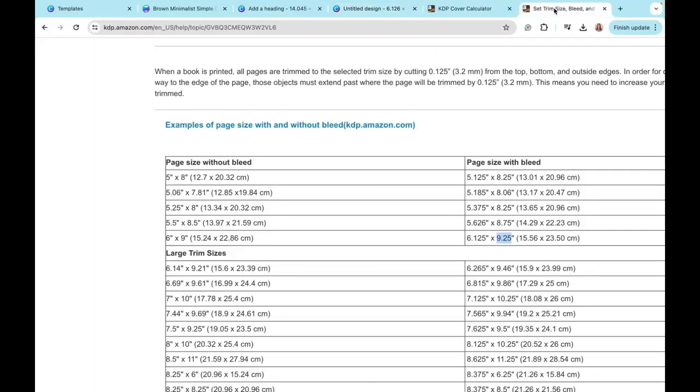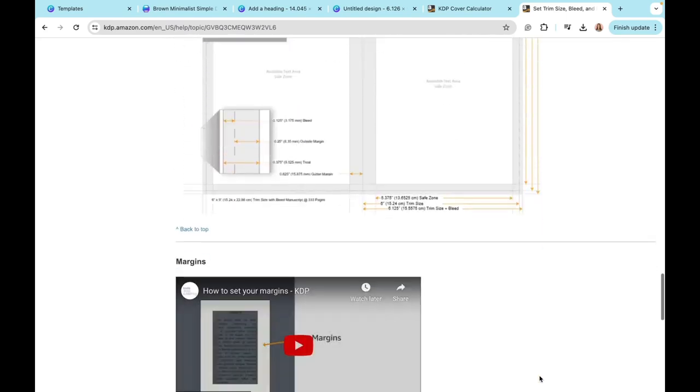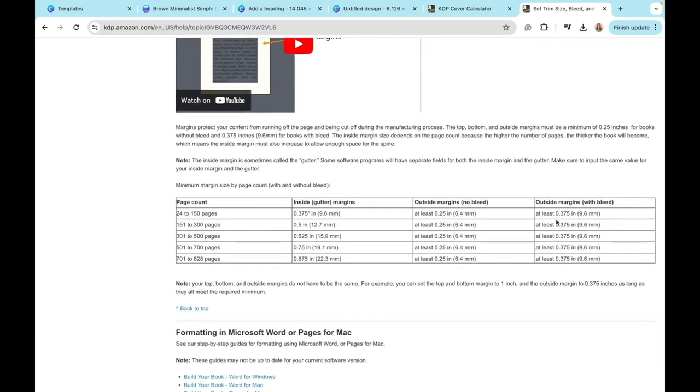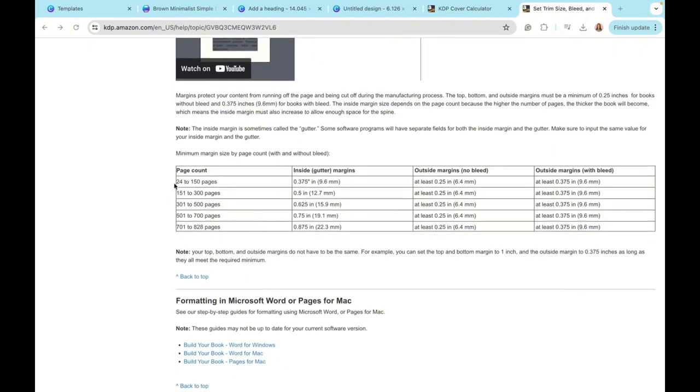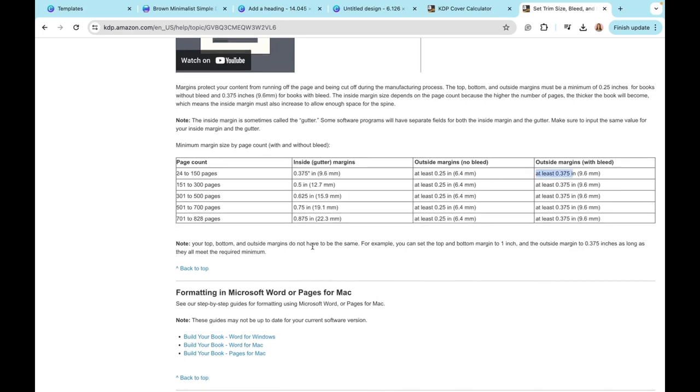I'm going back to this page over here. And when you go just a little bit down, you're going to see this kind of table right here. So basically, if your pages are between 24 to 150 pages, which in our case, it will be because it was 120 pages. So at least we need 0.375 inches. So I'm going back to Canva.